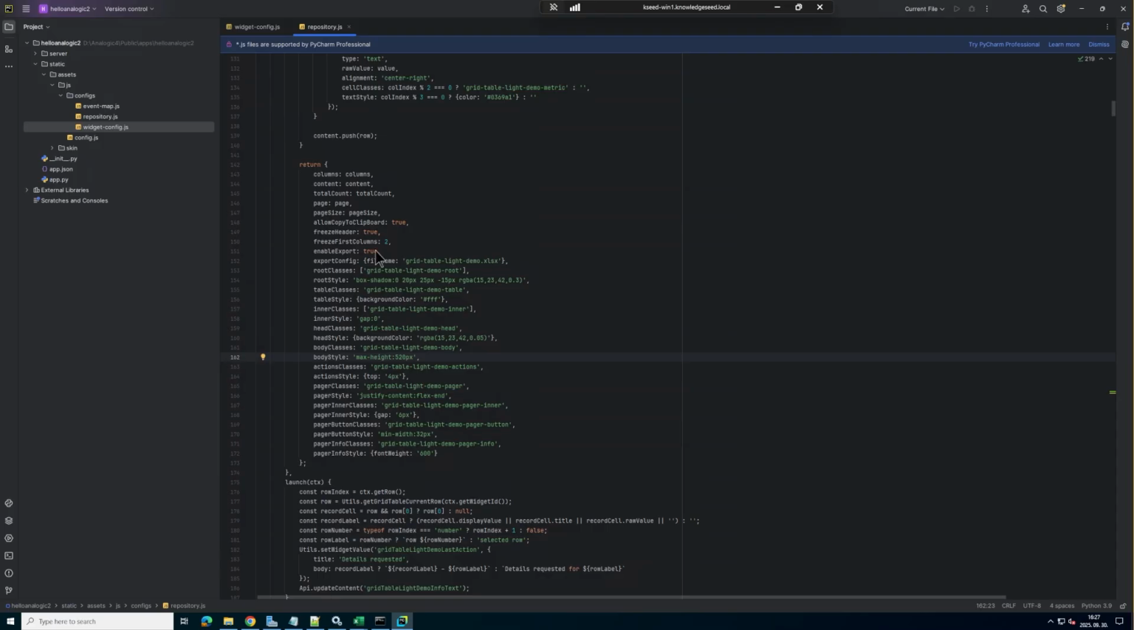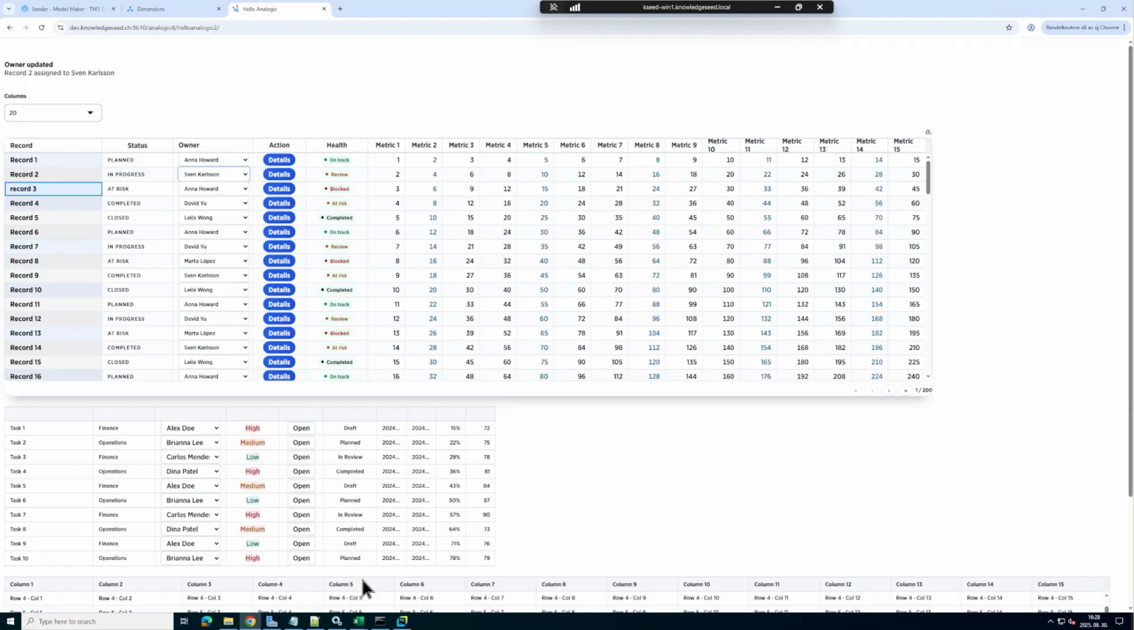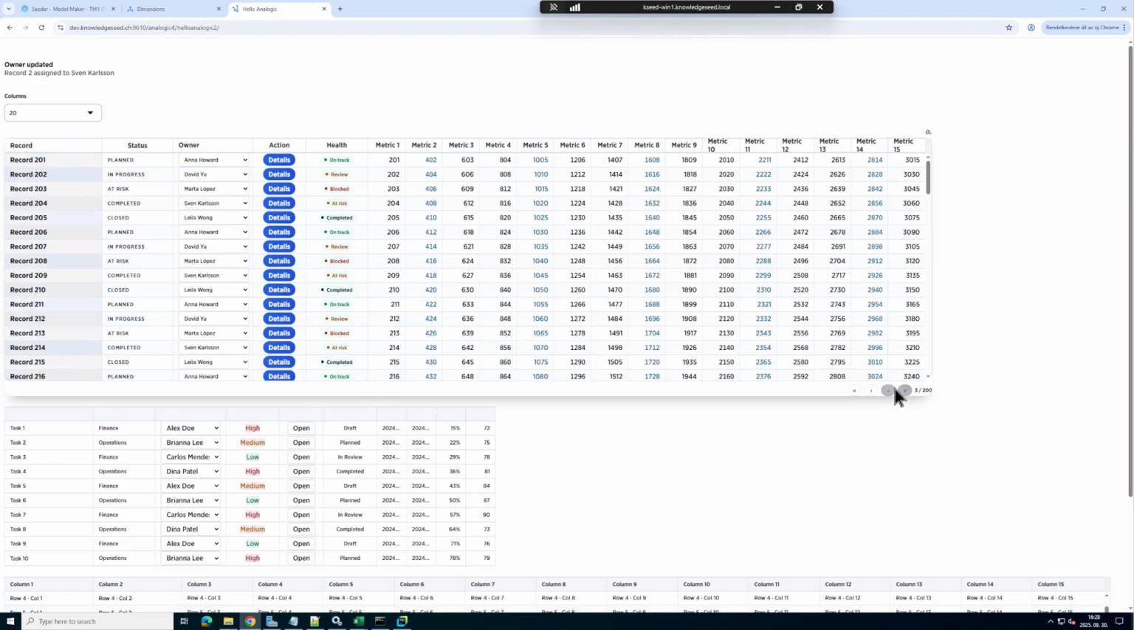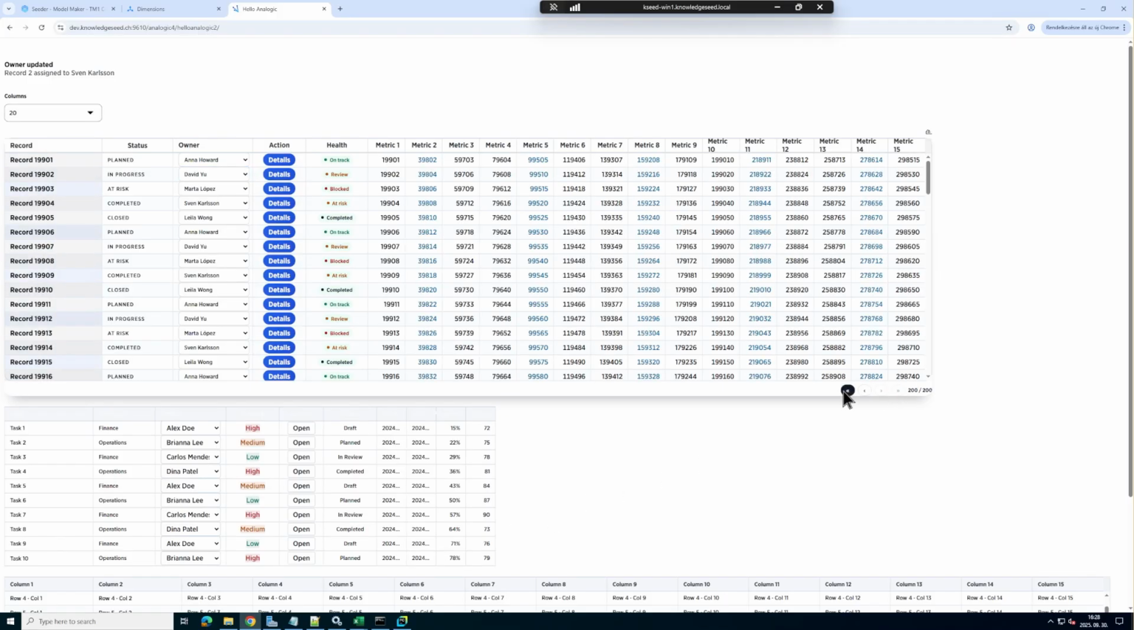Freezing columns and header. Setting freeze header true enables a sticky header and freeze first columns 2 will fix the first 2 columns while scrolling. Paging. If we provide total count, page size, and page values, the widget will automatically display a pager. Clicking the pager buttons will re-invoke the init method with the new page number, making server-side paging easy to implement.